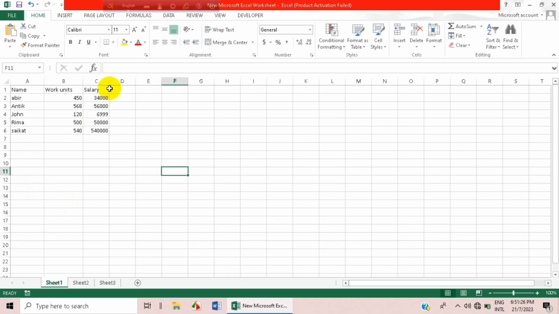So as you can see, there is some data which are named after name, work units, and salary of some people. So, if we want to find out what Rima earns in a month or per work units, we can find that she earns 50,000 taka or dollars per month. But it's a very short data. That's why we can easily say that Rima earns 50,000.